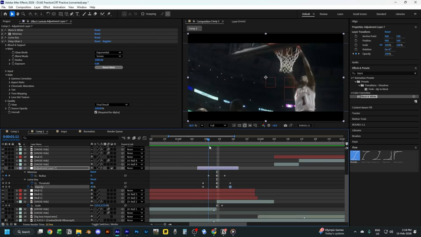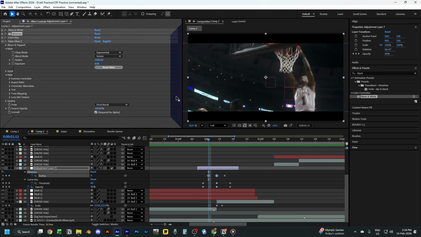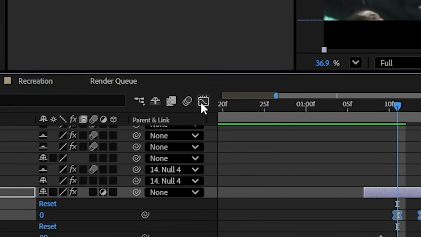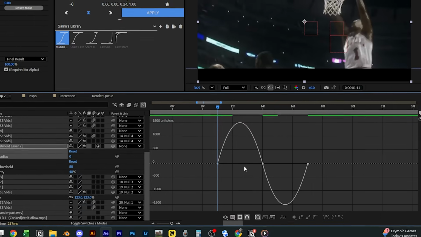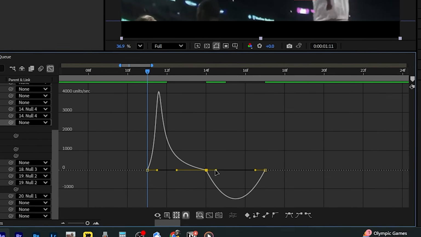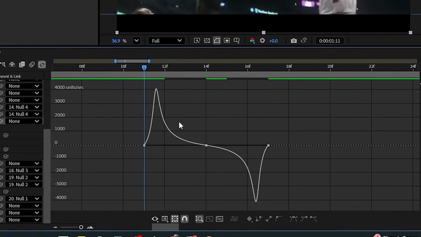Finally, what we need to do now is just change the speed graphs. For this, I also use a plugin called Flow. Highlight them all, press F9, and then press the speed graph editor button, and then just move this all the way to the right or to the left, and then move this all the way to the right. So you have this kind of graph.